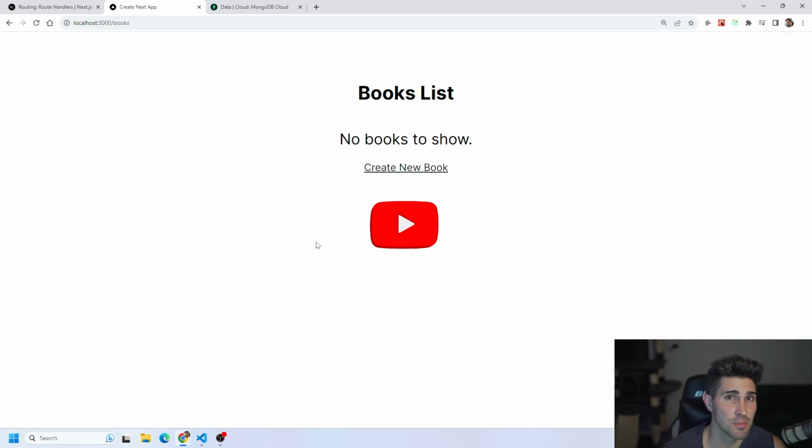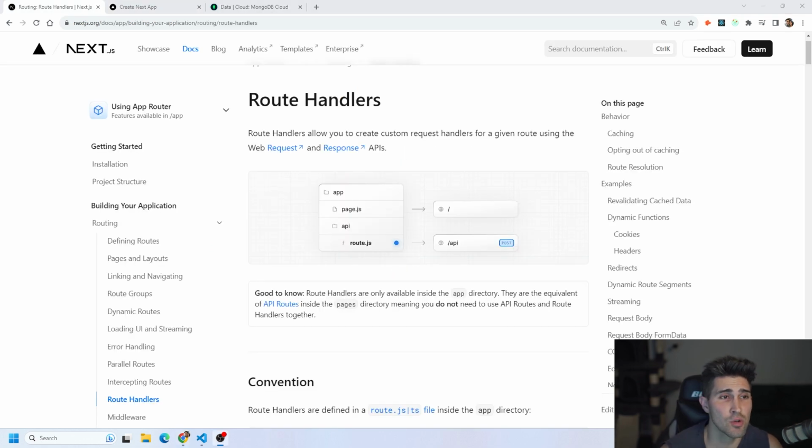Other than that, let's just jump right into the code. Okay, so let's go over the docs that relate to the route handlers. Route handlers allow you to use the web request and response APIs. A good thing to know is you can only use this inside of the app directory, which is what we're going to be using. Most people store their APIs inside of an API folder.